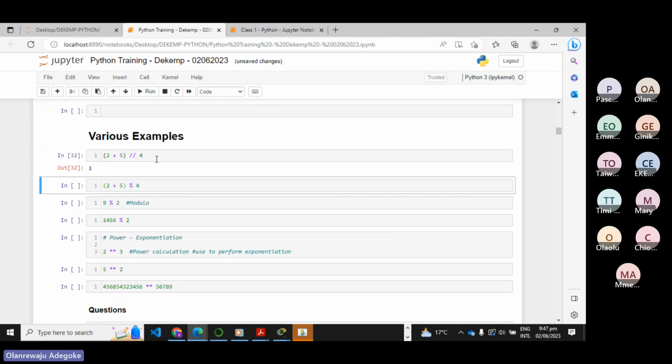Thank you. So we should not forget our BODMAS. It will first of all do this. That's 7. So 7 floor division 4. I'm only interested in the whole number. 7 floor division 4 will give me the whole number 1, remainder 3. So I'm going to have 1 here. Is correct.